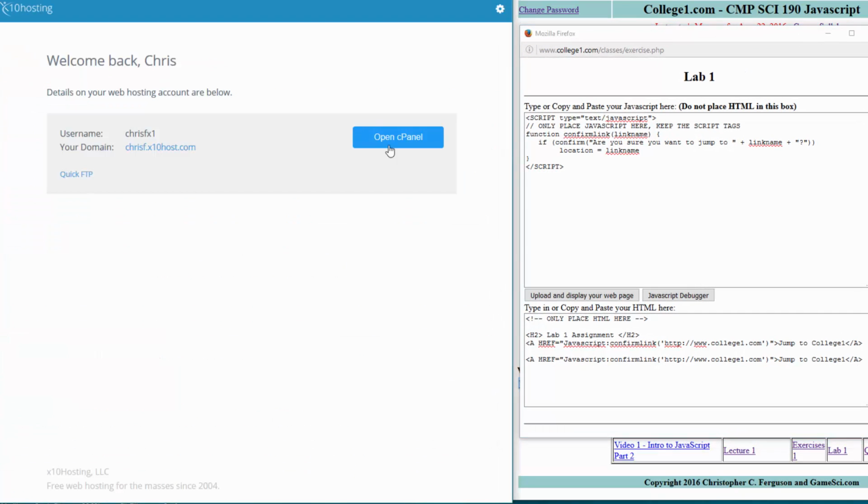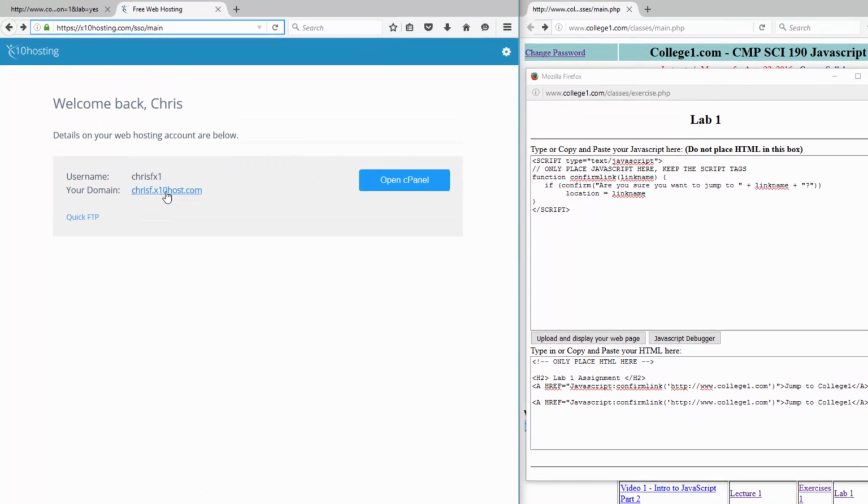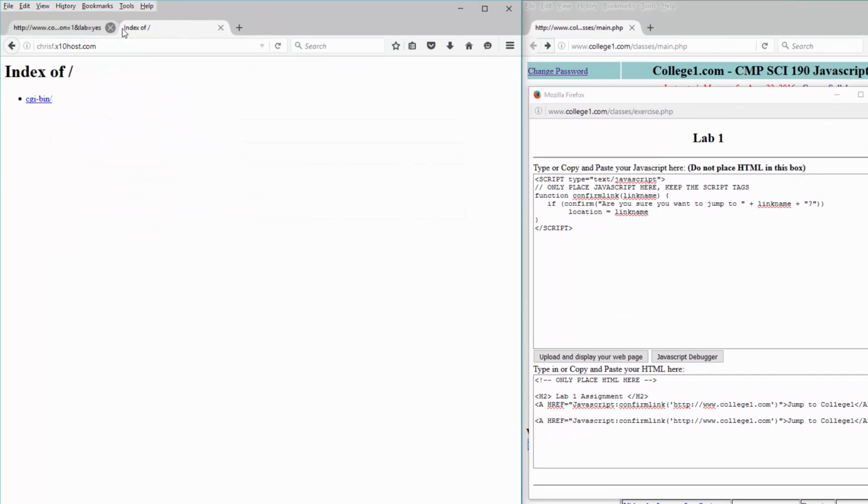I had to reactivate my account because it wasn't working anymore. This website does time you out. If you spend a month and don't do anything on it, it will deactivate your account. So I've reactivated my account, and when I log on, it says my domain name is chrisf@x10hosting.com. So that's not a very interesting web page now, but I do have an address.